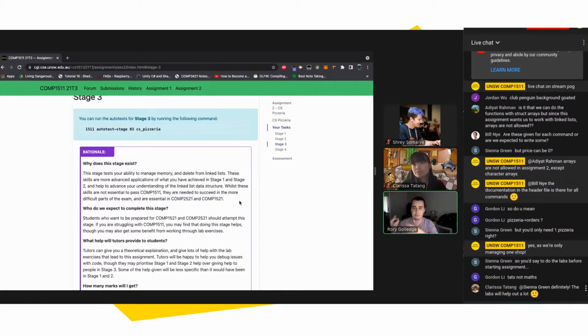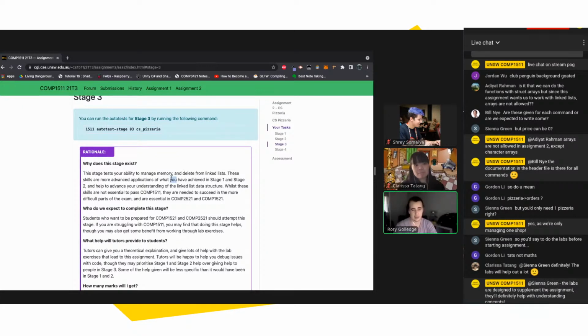use it and manage it manually. But when we're done with that memory, we need to free it, right? So we're going to be testing you guys on freeing different orders and ingredients and making sure there's no memory leaks with them. So that's a big part of stage 3. And then there's also going to be some more advanced applications from stuff we've seen in stage 1 and 2, just to help you out with understanding linked lists to the fullest.